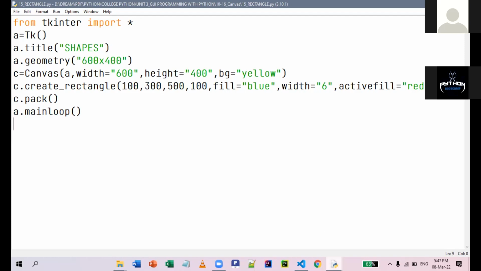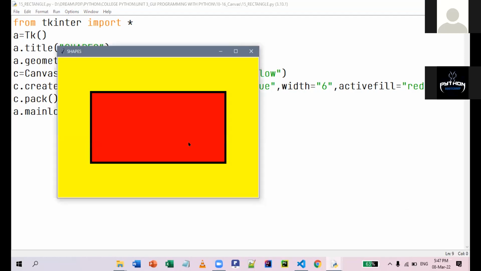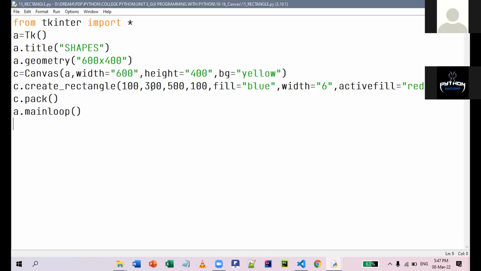What do the points mean? I give only the diagonal points. These points and this point will automatically create a rectangle. I give 100 comma 300 and 500 comma 100. This is the first point and this is the second point. Python automatically takes the points and fills blue color in this rectangle.